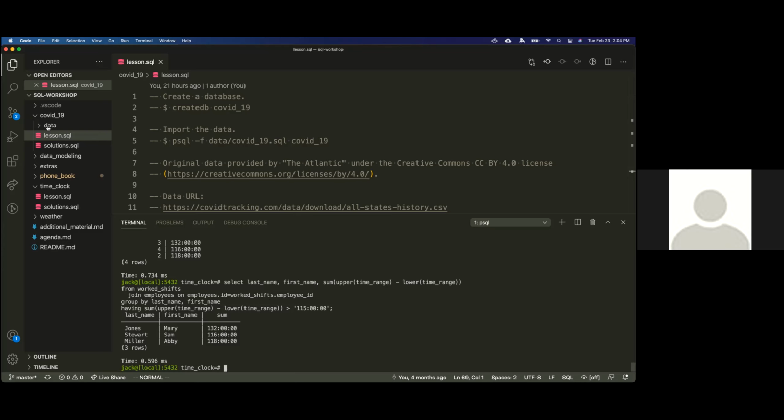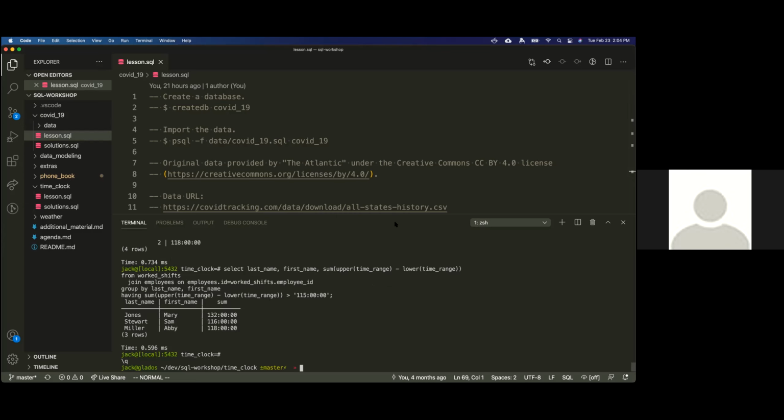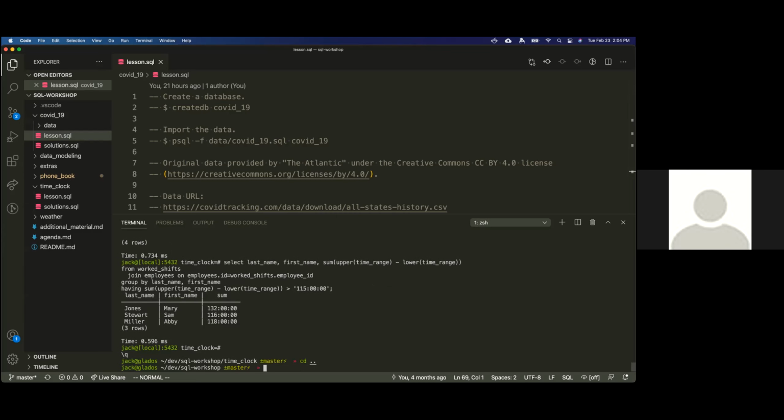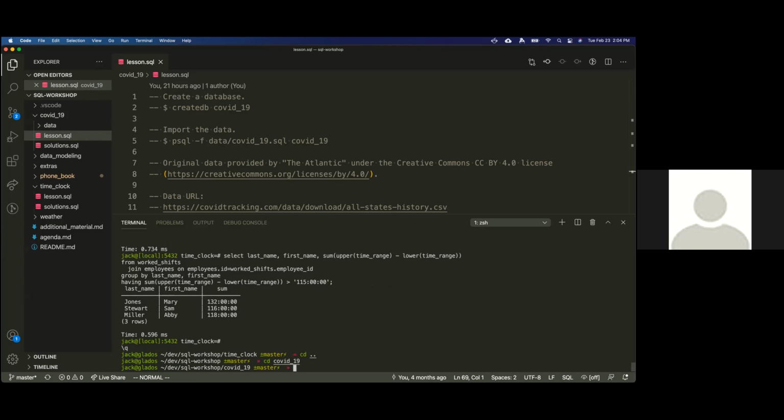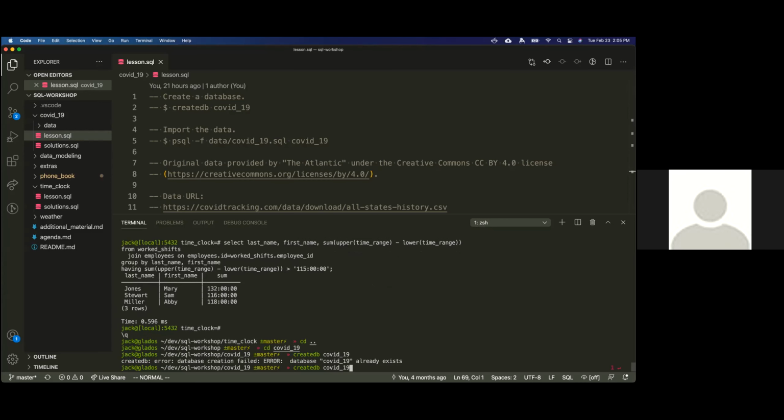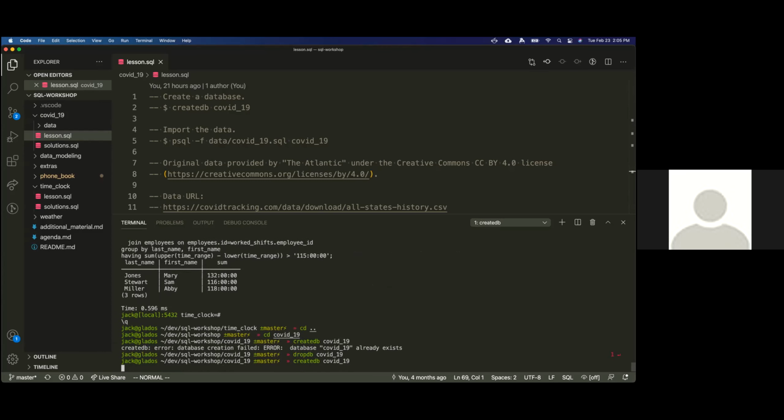So if we bring up the lesson.sql thing here, we've got the instructions on top. It ought to be fairly similar. We're going to change directory to the COVID-19 directory. We're going to create a database. We're going to import the data.